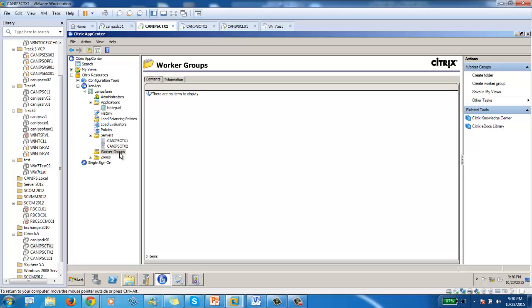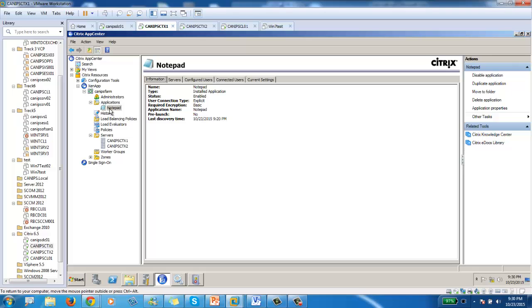Then we have worker groups. In very short, worker groups are created for few purposes. One of the purposes is to dedicate some servers for some specific application. Let's say we have this application used by 4,000 people, and 4,000 people every day need this application, and this application is installed on both of these servers. On these servers, there are other applications as well, but just because of this application, these servers are slow.